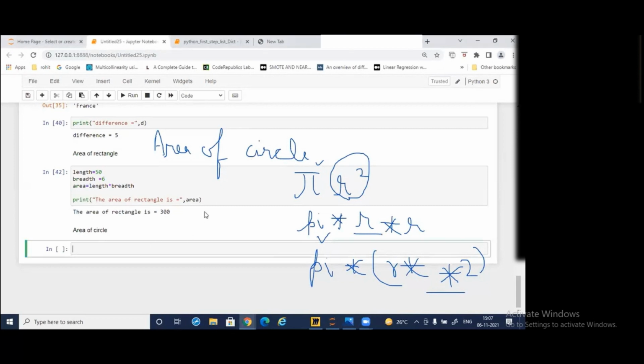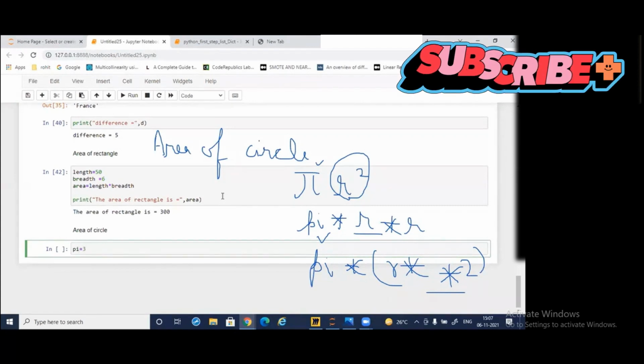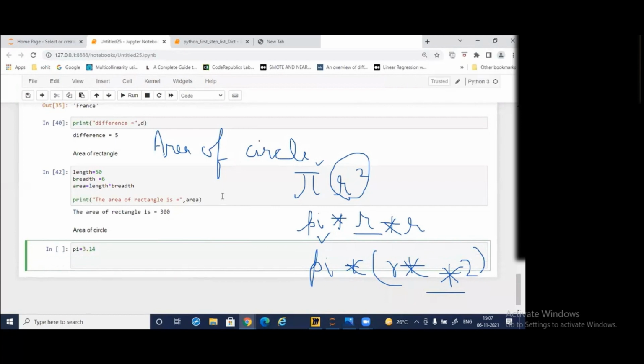So here I'm just putting area of circle. Let's make the pi value 3.14. Everybody is aware of the pi value, no? 22 by 7. Here I'm making it fixed. Okay, if it is good, that is good. Radius: student, you can take any radius, that is up to you. I'm taking 7. You can take as per your choice.